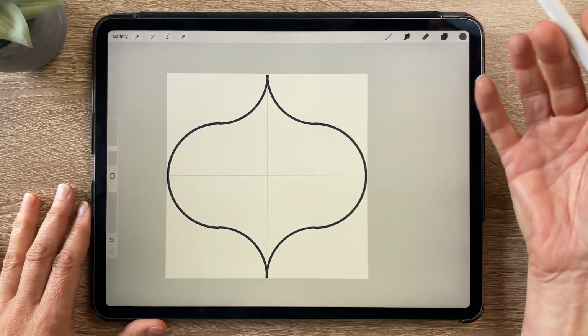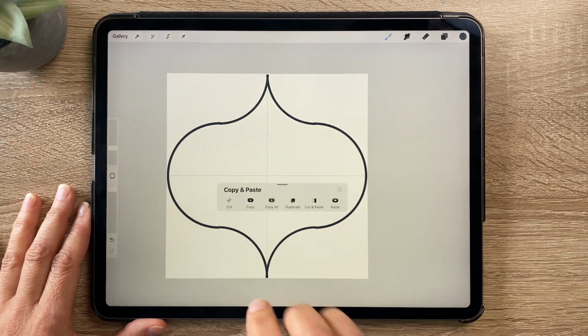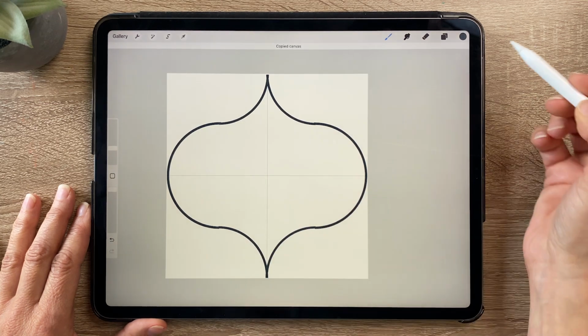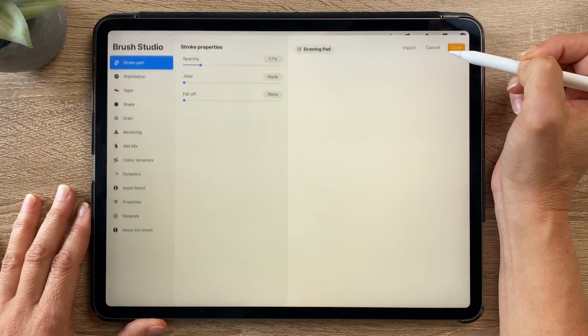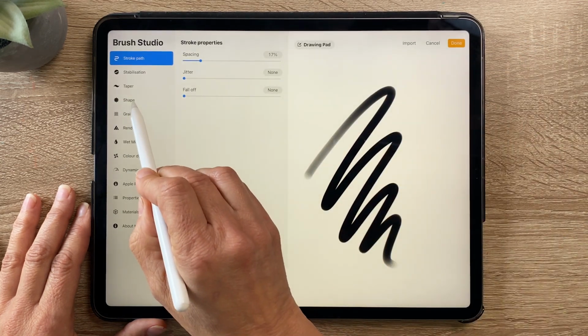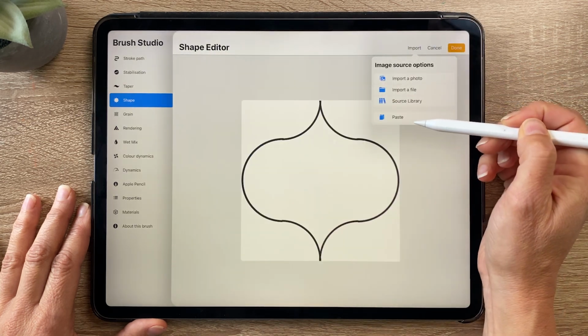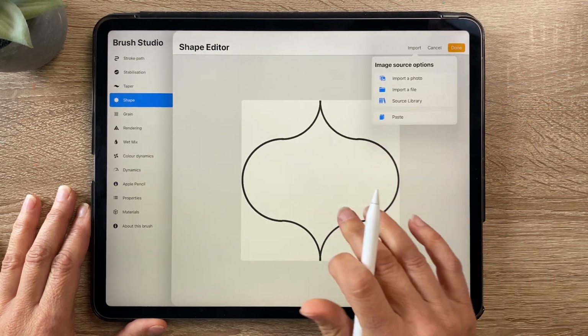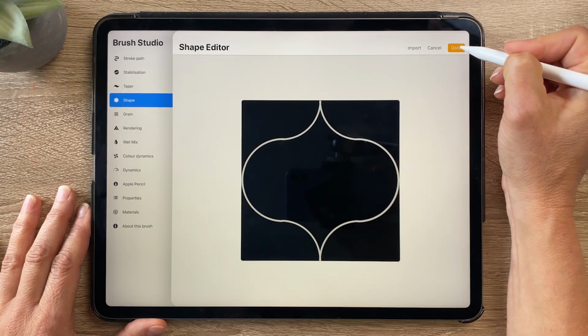So to create a brush stamp like that, simply 3 fingers to swipe down and then select Copy All. And then if we go up to the brush library and select the plus, then go to Shape, Edit, Import, Paste, and then we need to invert that. So just 2 fingers to tap, to invert it, and then click Done.